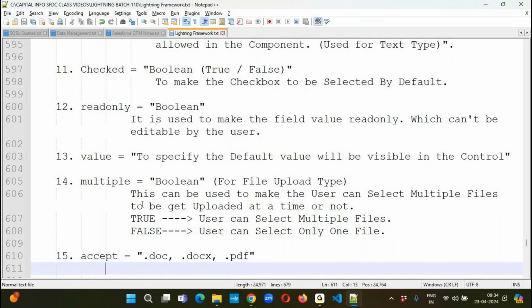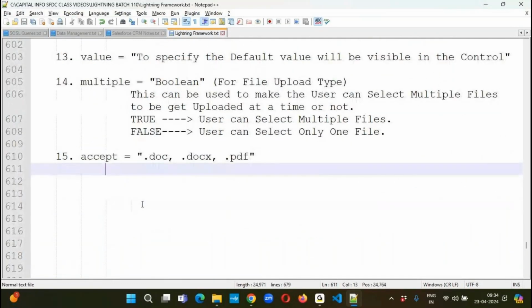Next property, accept property. This is also for the file upload control type. Whenever we are uploading files, we can restrict what type of files the user can choose. I want to inform people that you can select only Word documents or PDF files. The remaining files you can't select, like pictures, images, audios, Excel sheets, notepad documents.